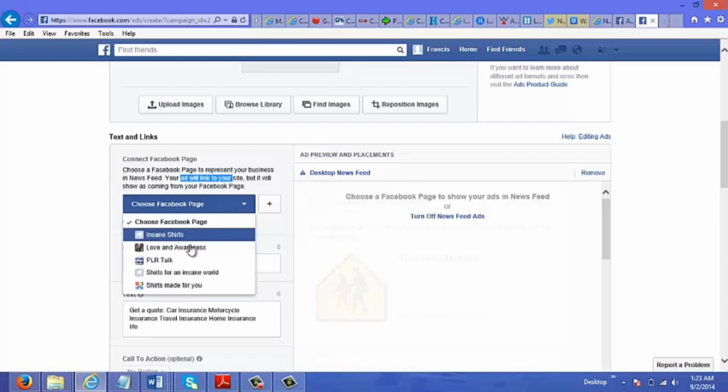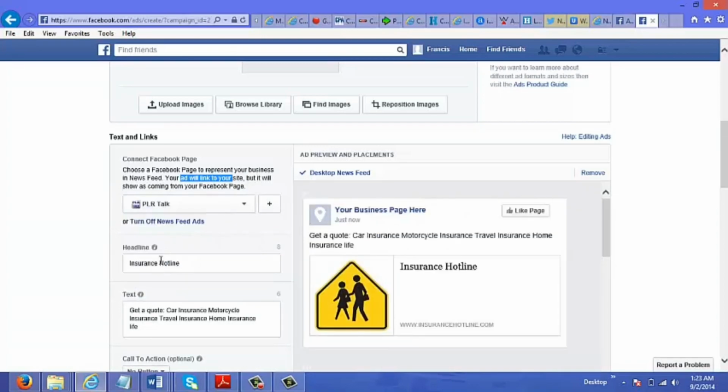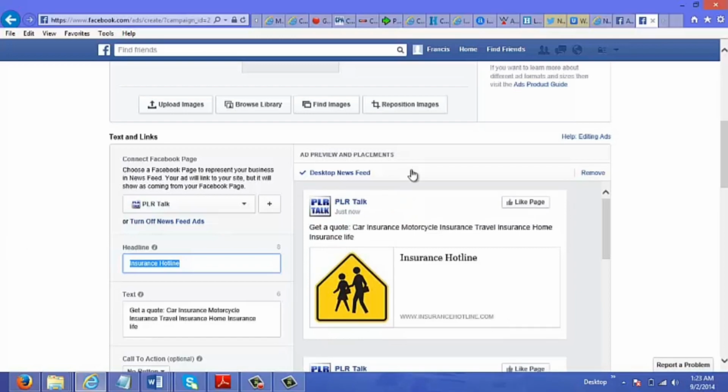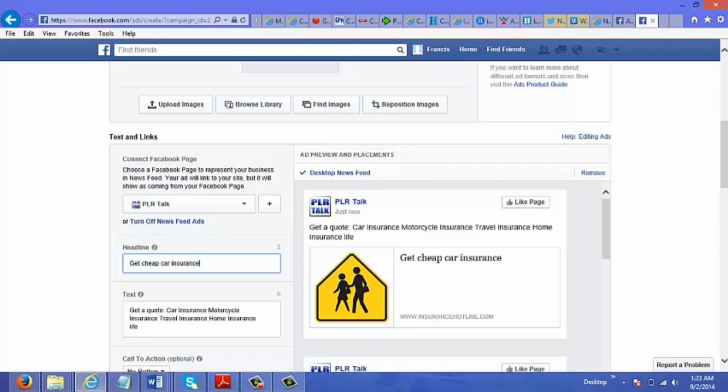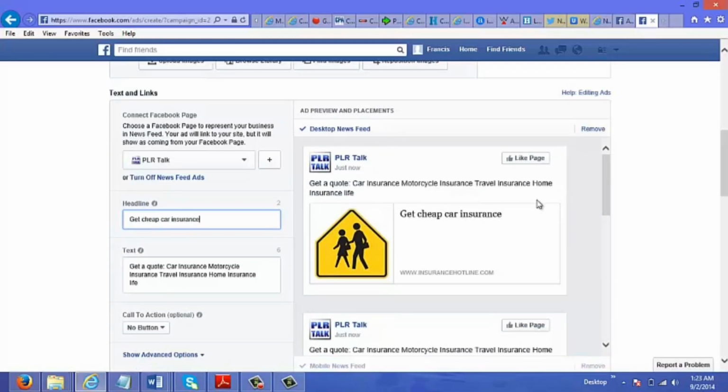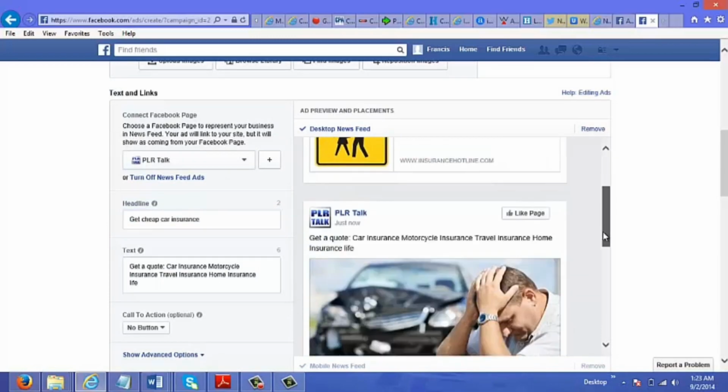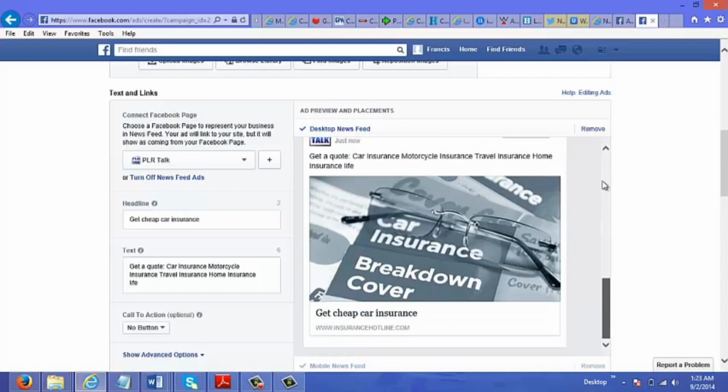Okay, so for this example, I have a few Facebook pages. Let's just select this one here. Now the headline, it has to be appealing. So for this example, let's just say get cheap car insurance. Okay, and on the right side, you could see how your ad will appear. As you can see, I have 3 ads here because I chose 3 images.